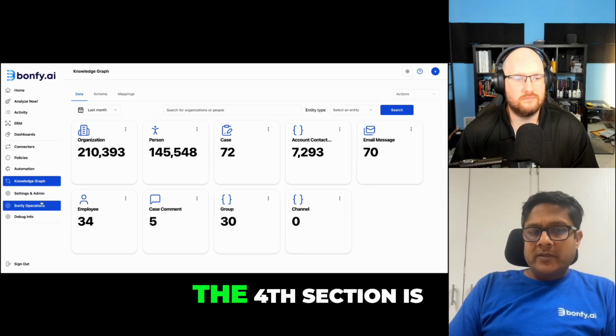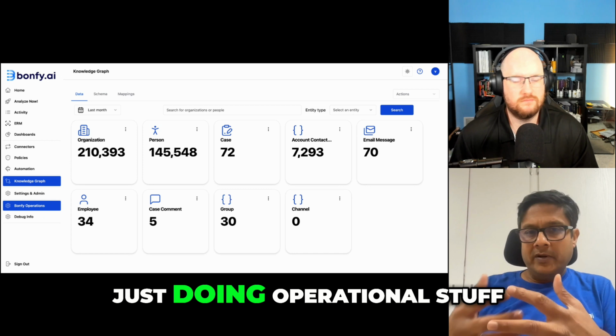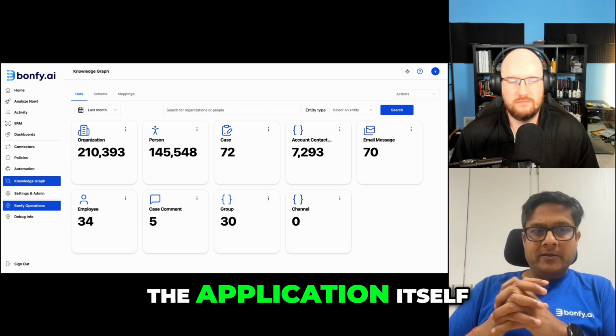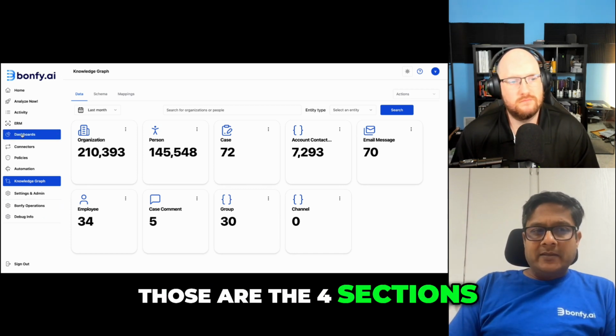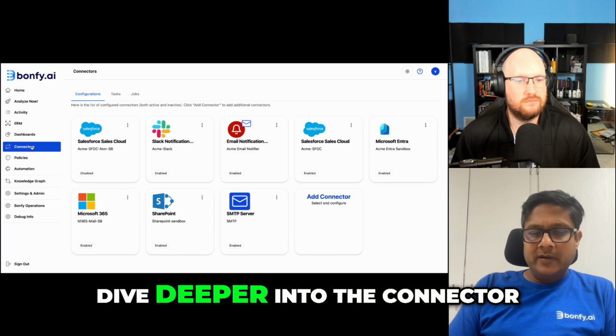And then the fourth section is basically about just doing operational stuff within the application itself. So those are the four sections. And let me dive deeper into the connector.